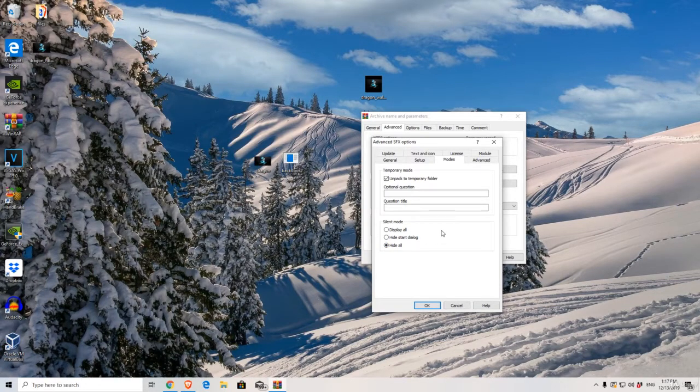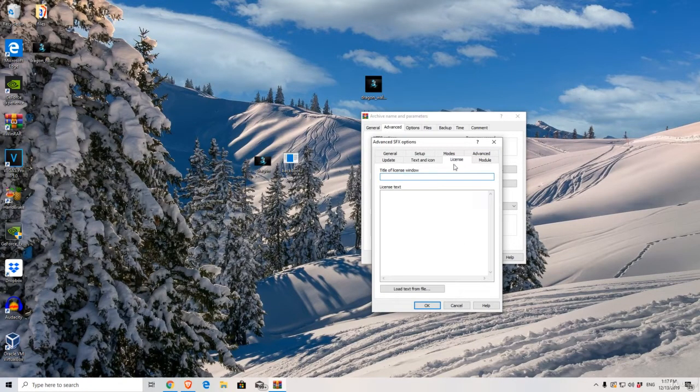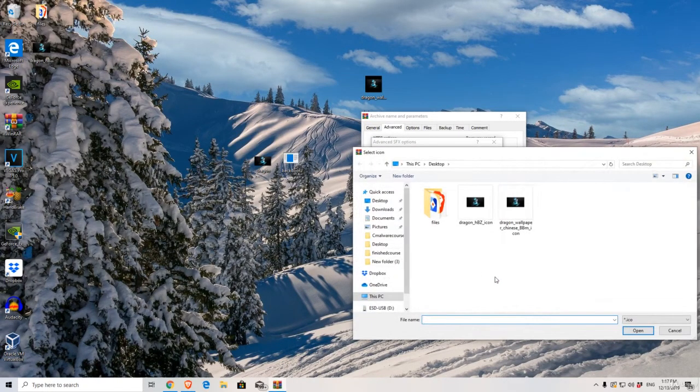After you click that, you want to go to the Advanced. In the Advanced, we don't want to change anything. In the module, there is nothing to change. License as well. And right now, once you go to the text and icon, you want to go all the way down and click on the Load SFX icon from the file. Click on Browse, and pick your icon that you created using the icon converter that we've just used 2 seconds ago.